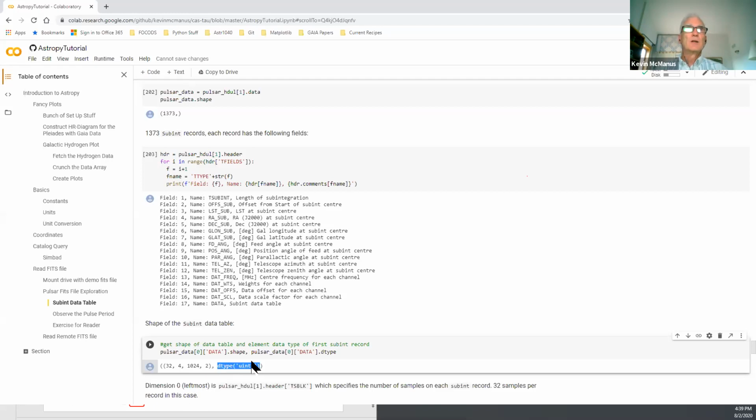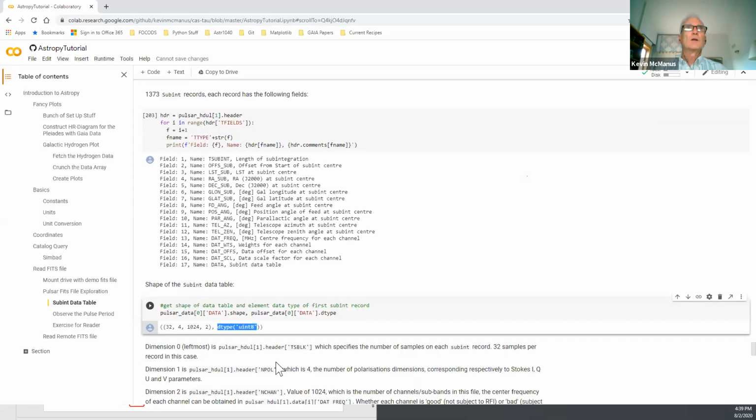The dtype, the data type of that, is an unsigned 8-bit integer. That's what uint8 means. All right, so now let's take a look at each of the dimensions in turn. Okay, dimension zero, the leftmost dimension, this guy.